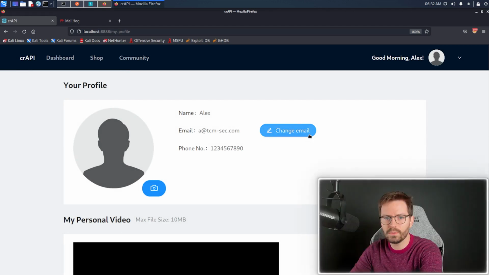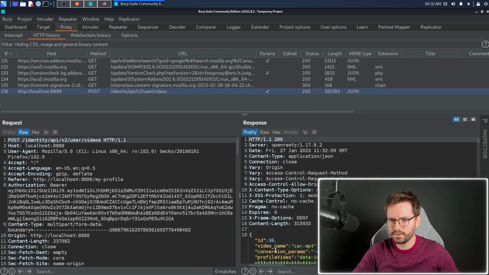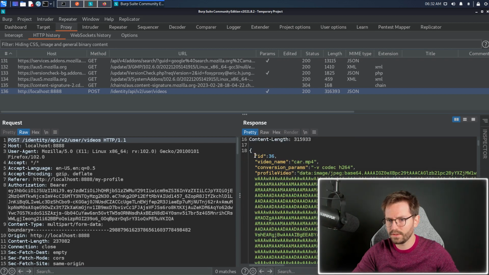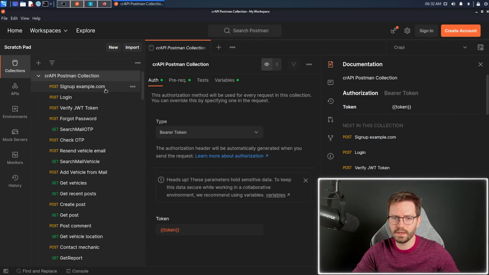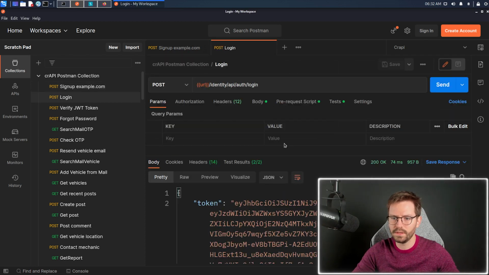So now what we're going to do is come over to Burp Suite. We're going to have a quick look at this, and we're just going to have a look at the ID. So this is ID 36. So we want to note this down for later, because this is the video we're going to try and delete. So if we come over to Postman, I'm just going to sign up a new account. So hit sign up. We're successfully registered. Hit login.